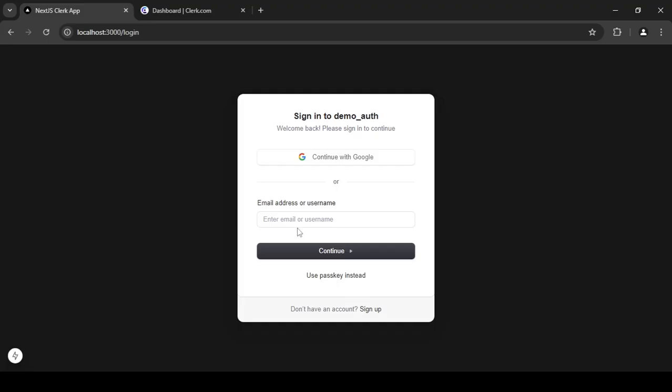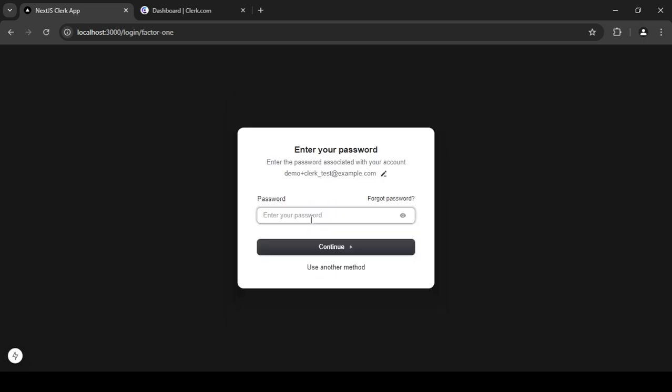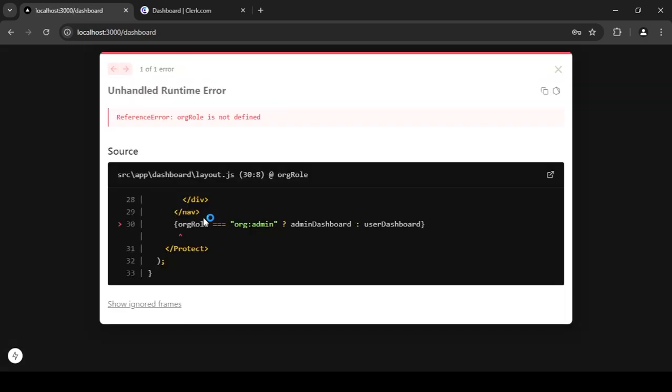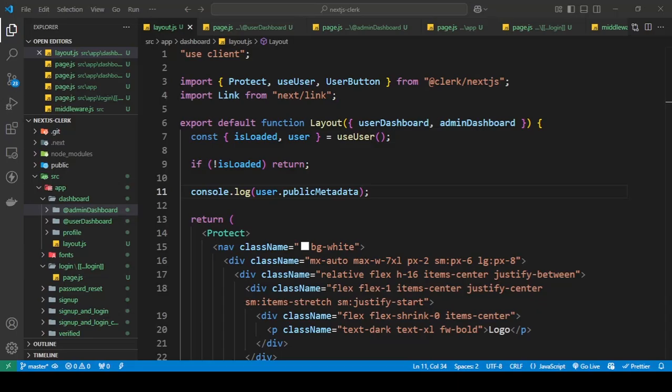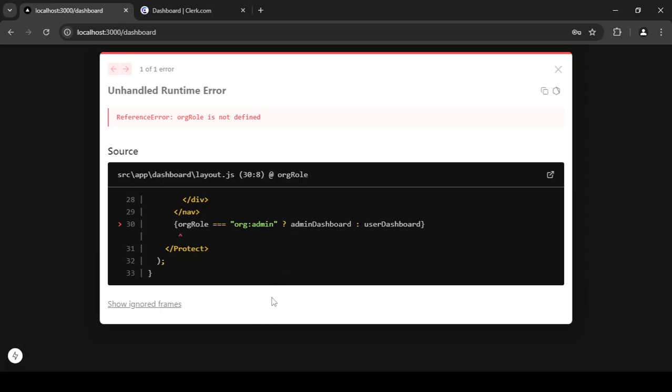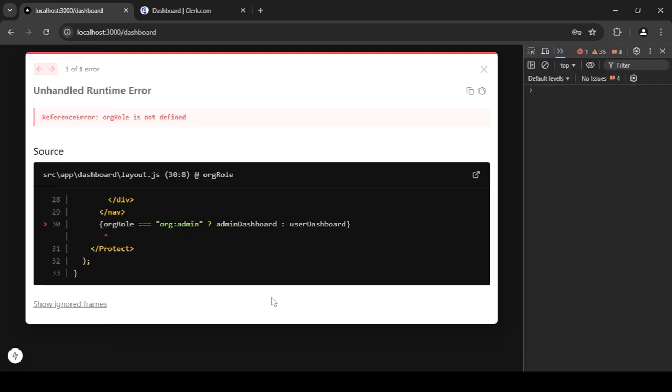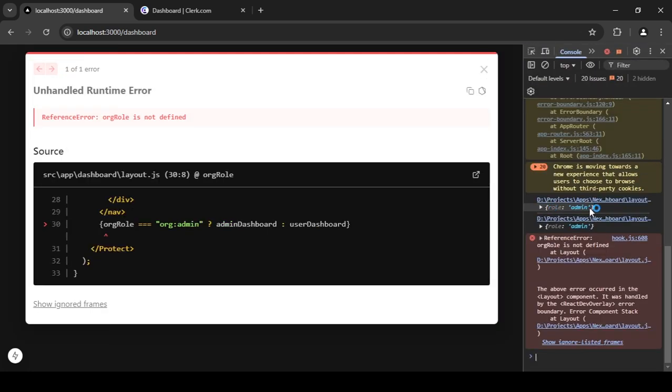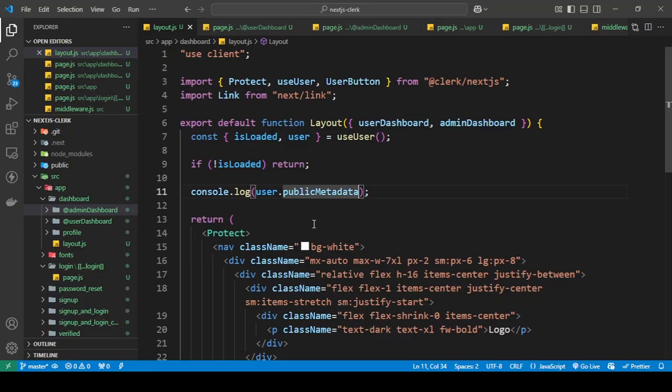And now I'm going to log into my user's account. You are going to see an error, but do not worry, that is on purpose. I will show you later how to fix that, but you do not need to worry about that. What we need to see here is the console log. So we are getting the role as admin for this user.